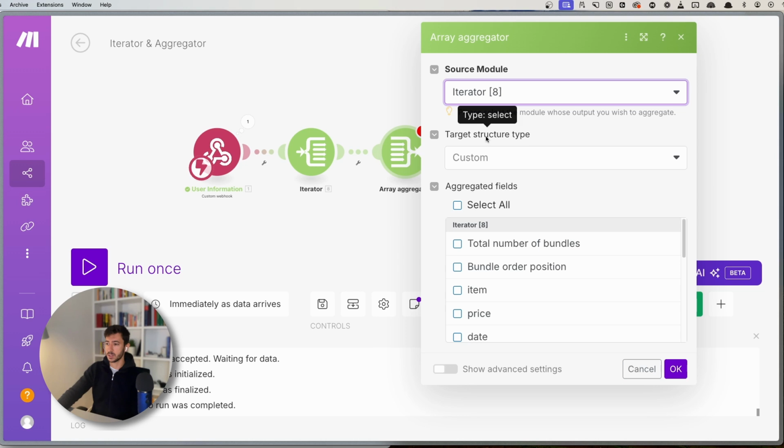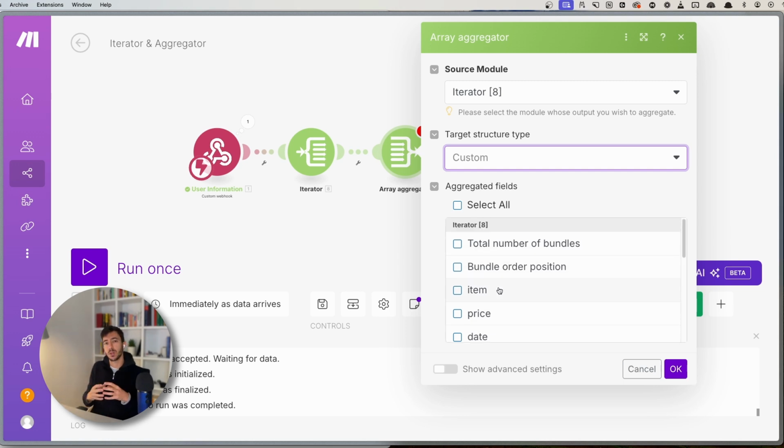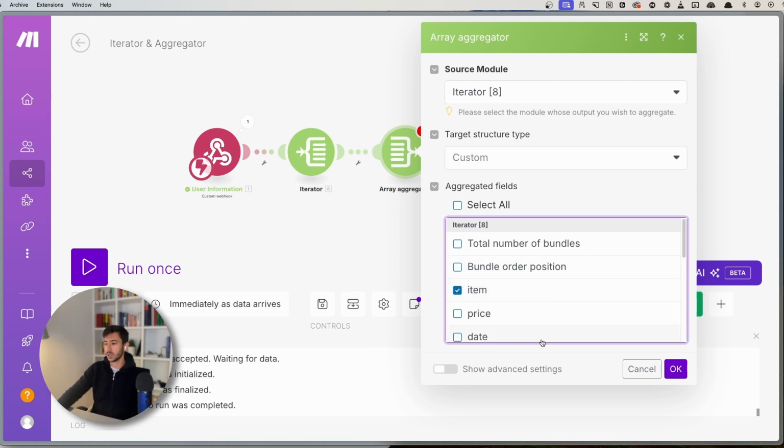Then you will have a target structure type, which we can set to custom. And then here you would have a list of each of the elements that you would like to aggregate. So for example, if you want to build a more simplified version of an array and only have the information such as the item, you can do that by clicking this one over here. Generally, what I tend to do is add all the elements over here, because in that way you will not have any problems.